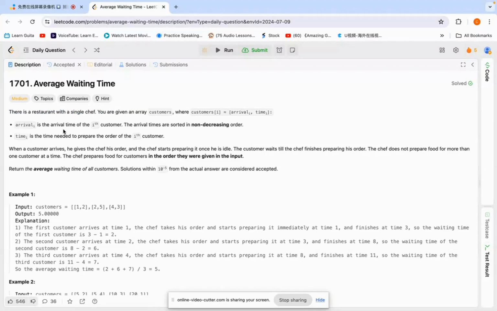The arrival times are sorted in non-decreasing order, which means it's ascending order. The time is the time needed to prepare the order of the ith customer. When a customer arrives, he gives the chef his order and the chef starts preparing once he is idle. The customer waits till the chef finishes preparing his order. The chef does not prepare food for more than one customer at a time.